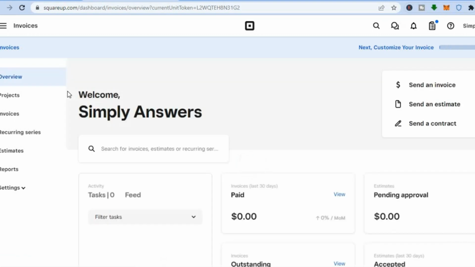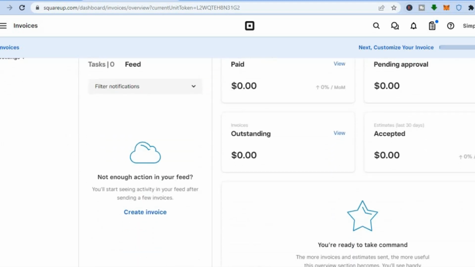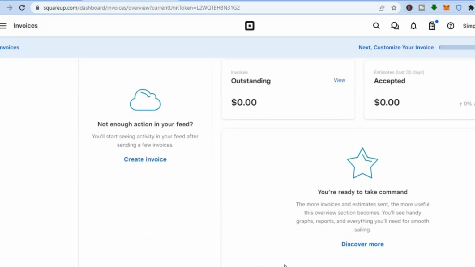And from here, as you can see right here, you're going to scroll down. Then you're going to tap on Create Invoice. So you're going to be creating your first invoice using Square Invoices. So tap on Create Invoice.